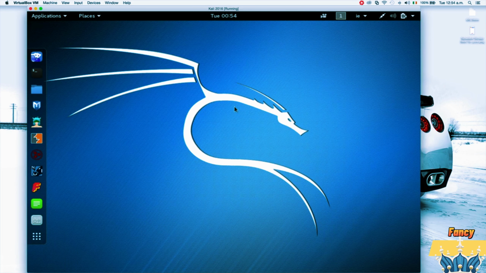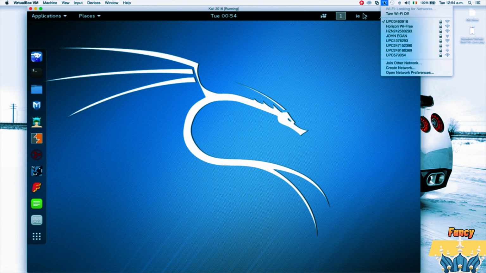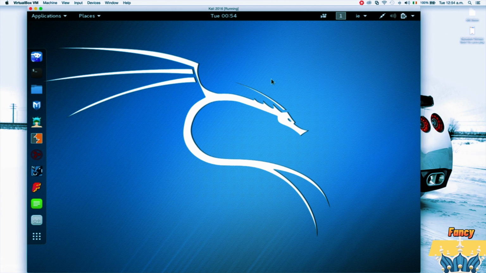What I'd like to note though, I still have internet connection because, as I said, my main machine right here, the Mac OS X machine, is connected to my network, and this virtual machine is connected to my Mac machine via an internal virtual network.